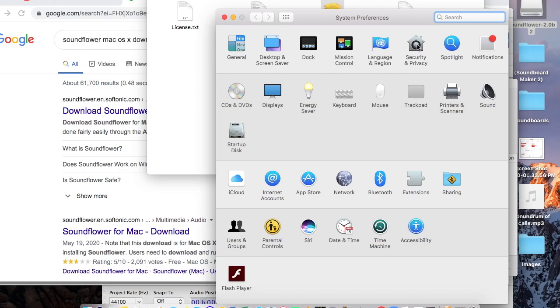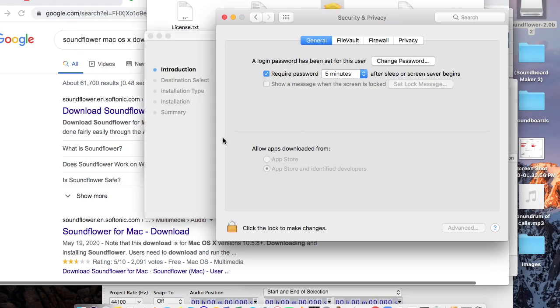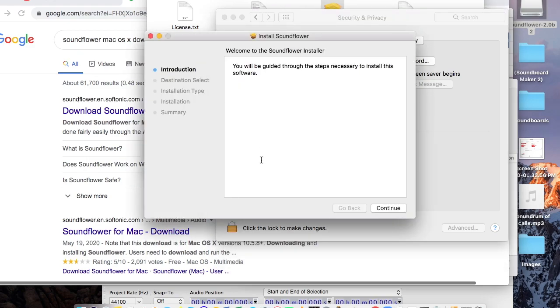It's going to take a while, but okay, as you can see here, we have four tabs: general, firewall, privacy. Right down here, you're going to see something called open anyway. It's saying that the Soundflower package is blocked from opening because it's not from an identified developer. So open it anyway, click on open, and what that's going to do is open the installation package for Soundflower. So you have to go through, click on continue, continue, continue. I don't have to do this because I already have Soundflower, so I won't have to go through that procedure. So let me just close these windows.